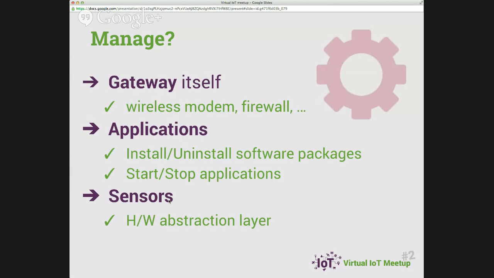You want to manage the gateway itself, like the internet connectivity of the gateway, and probably you want also a way to manage the wireless modem, the firmware of the wireless modem. You want to be able to manage the applications running on the gateway. You want to be able to install remotely a new version of your home automation controller, for example. You want to start the application, stop the application over the air. And in general, we want a way to manage all your sensors, and you want some kind of hardware abstraction layer, right?